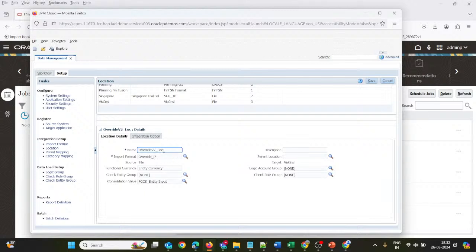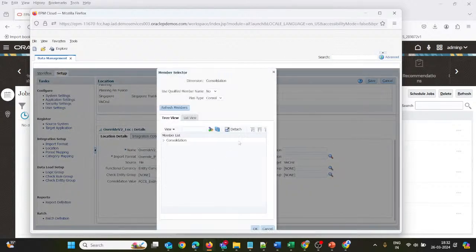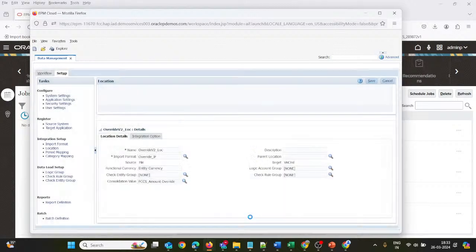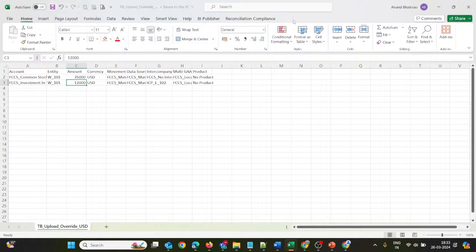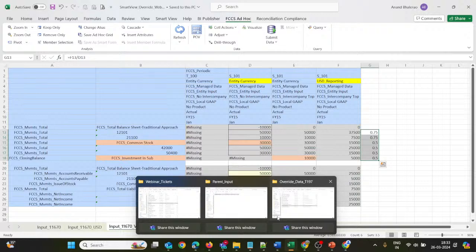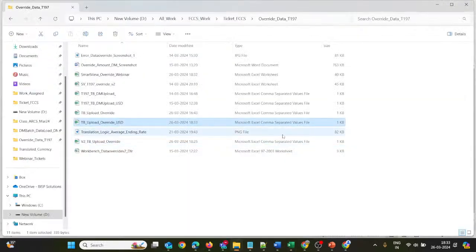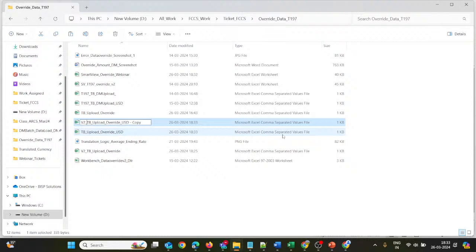This is where we uploaded the trial balance. Now to upload the amount override, we will have to make one change here. Under the consolidation value, I will use another member, that is the amount override member, FCCS amount override, and we'll just save it and upload the amount override amount here. I will use another file here also, parent into override. I will rename it as V2 trial balance override with amount as USD.